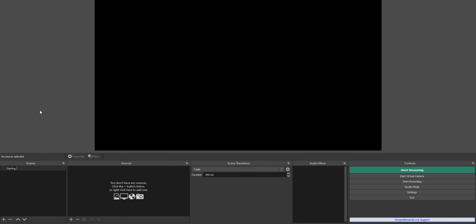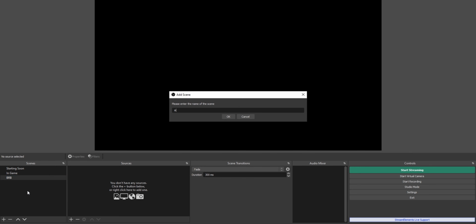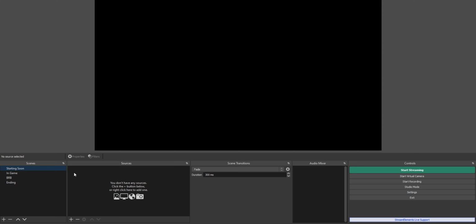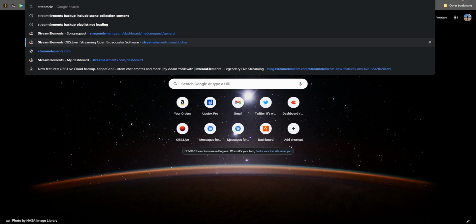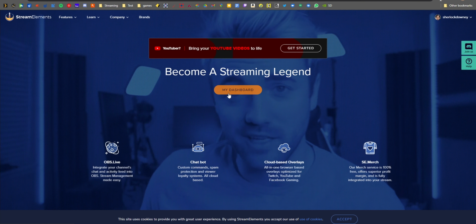Once you're satisfied with designing your overlays, you can create the scenes in OBS. Now it's pretty simple. Create a scene, name it something, say for example starting. Now in the sources area, you can right click and add browser source.